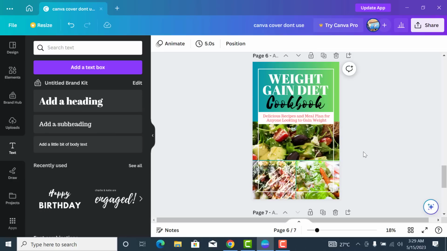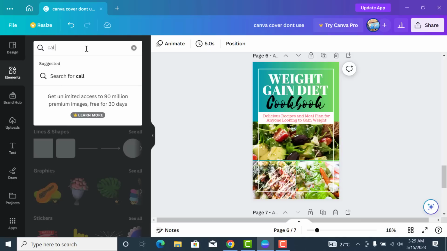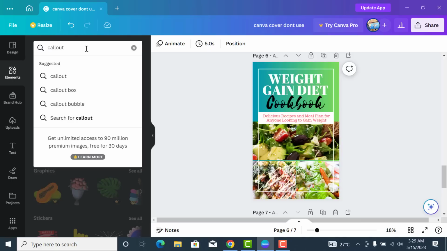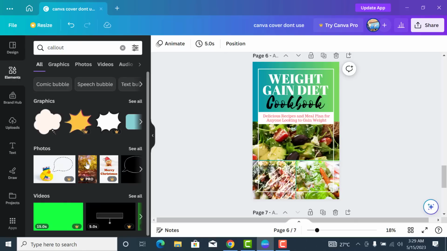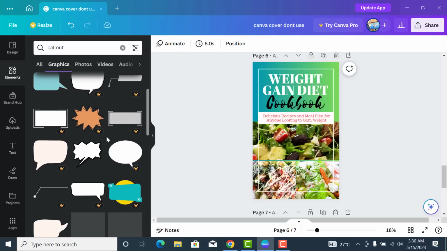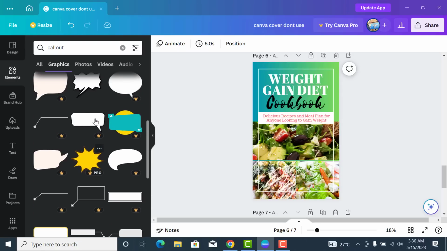Now let me teach you how to add a call out to your image, to make it very beautiful. You just click on elements, then you type call out, like this, call out, then you search. Once you search, you see all these are very nice call outs that you can use. Under these graphics, you just click see all. As you can see, they all look very nice, but most of them are for Canva Pro.